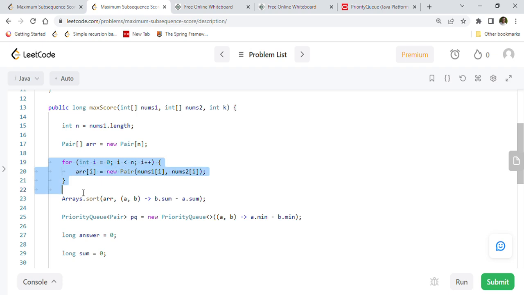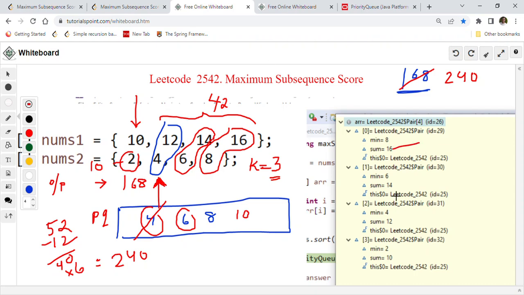You are going to go through the n elements. You are going to create an array of pairs from nums1[i] and nums2[i], right? So this is where we are creating pair objects and putting them into this pair array, right? So now your pair array is ready, so you have to sort this array. You are sorting it based on the sum in descending order. This is where you are doing it. Arrays.sort(array), and your lambda expression is (a, b) -> b.sum - a.sum. It means that you are sorting these pairs in descending order of sum. So as you can see, this is a descending order of sums: 16, 14, 12, 10, right? Okay, so this is what you will get after you sort it.